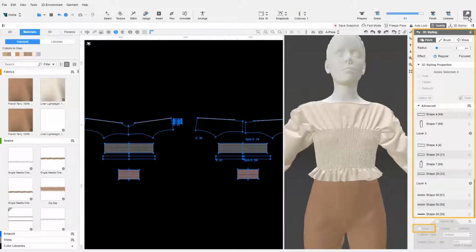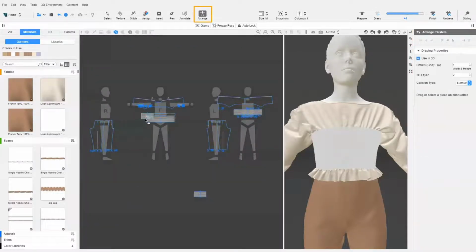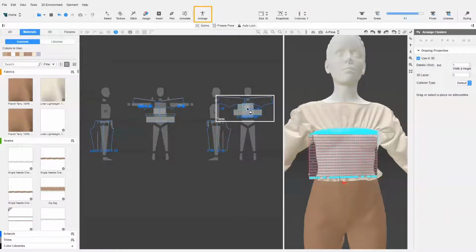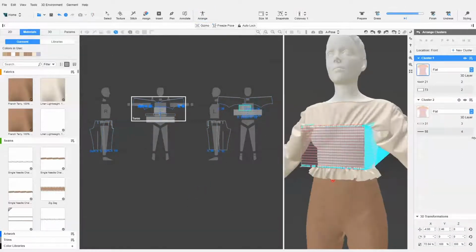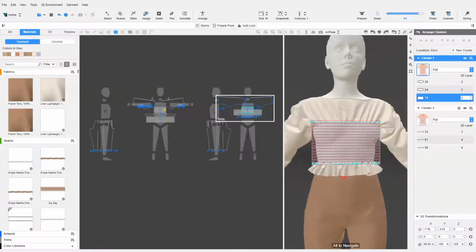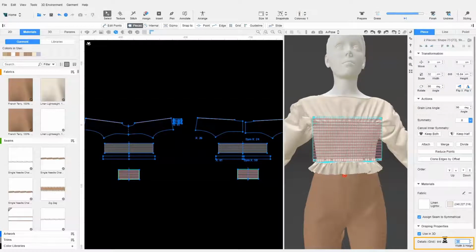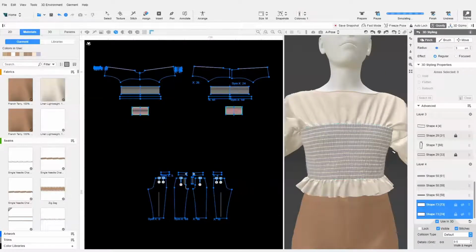In the styling pane, we lock the front and back pattern to prevent movement when we simulate the new pattern pieces. And next, we add the new pattern pieces into the arrange mode. Change the 3D layer to be higher than the sheared pattern and dress the garment. And that's it.